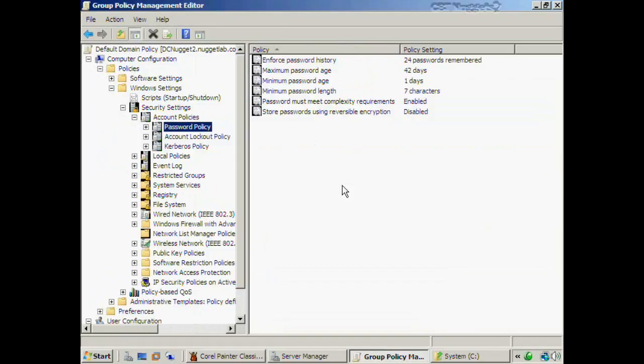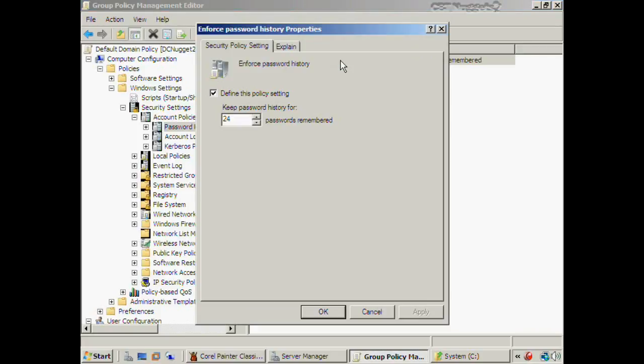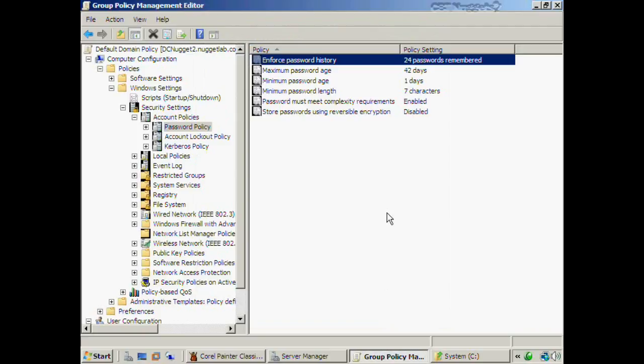And these are all the default settings for a Windows Server 2008 domain controller and domain. Let's go ahead and address what some of these are. First of all, there's the enforced password history, and this one by default says 24 passwords remembered. What's that about? What this is going to do is if I decide to change my password, maybe it expired today, it would be easy for me just to change it to the same password.